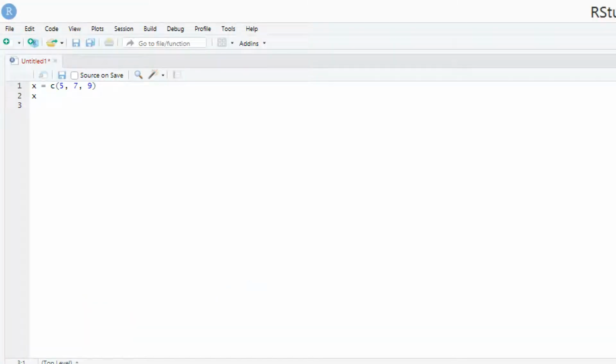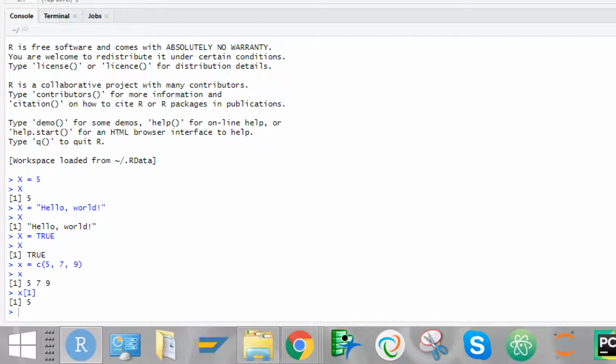If I want to look at only the first one, here's what I'm going to do. After x, I'm going to put square brackets, okay? I'm going to say x, first element. Show me the first element of x. It'll tell me it's 5. Make sense? What do you think it will tell me if I say x, third element? 9, right? Simple, easy as that, okay?